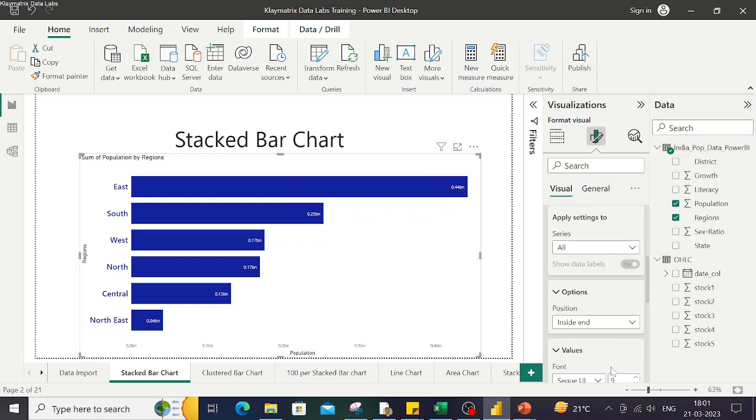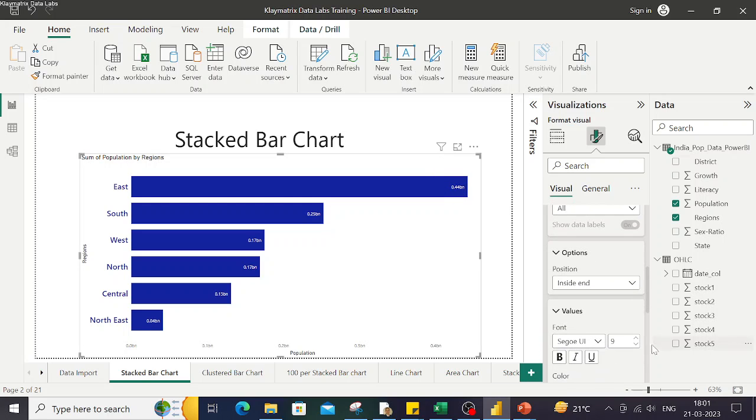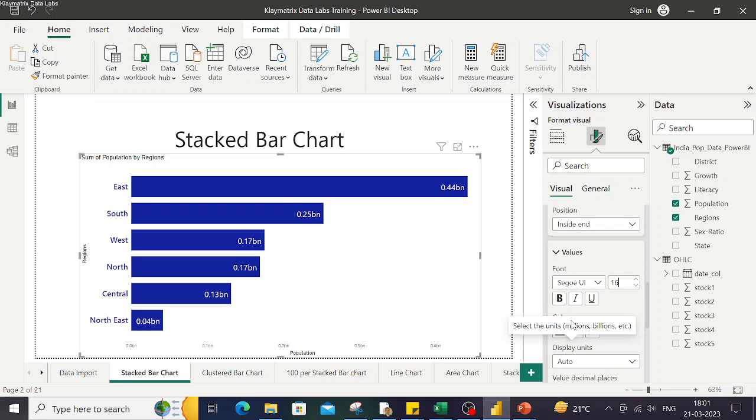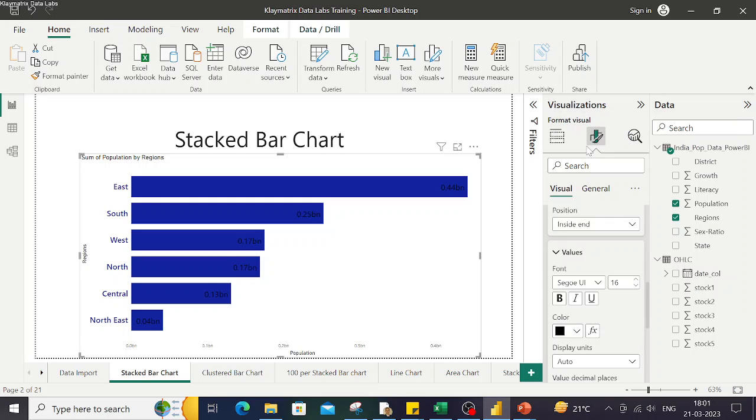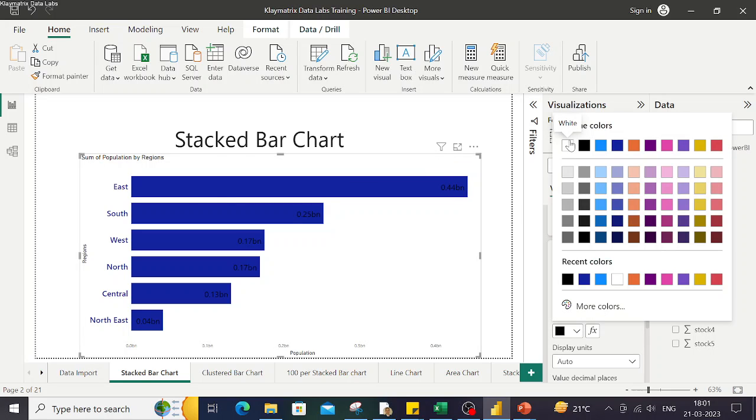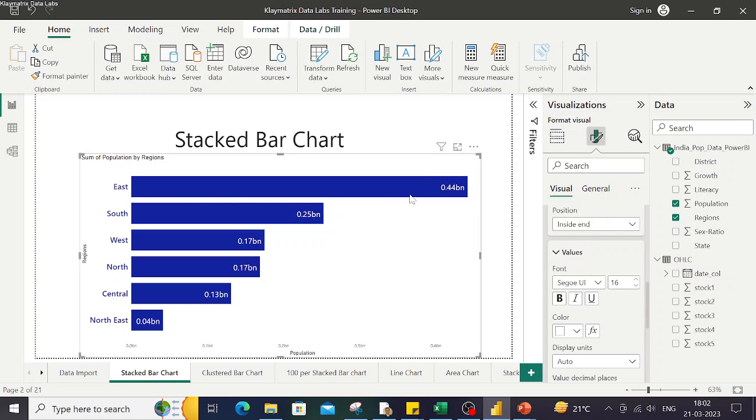Then you can further change the font size. Let me just make it 16. And then you can also change the color. I think this is important because, let's say you have a very dark background, and if you again take a dark color, it will not be visible. So you need to have a contrasting color. So use a whiter shade, which is going well in this case.